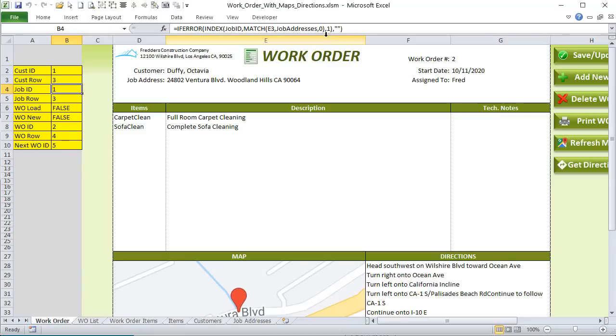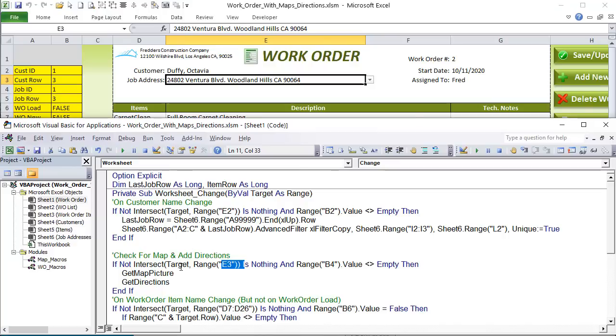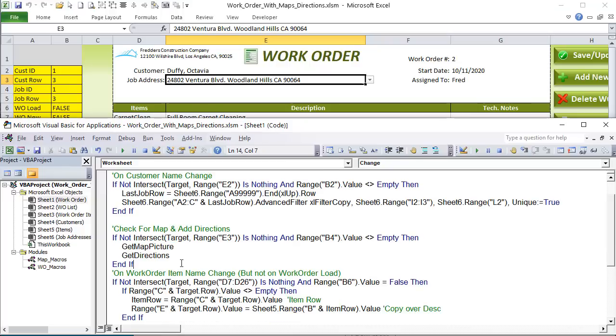If there's an error, it's going to be blank. So as long as B4 is not blank, we know we've entered a proper job address. So that's just the check that I run right here. If there's a change to E3 and B4 does not equal empty, then run these macros, get picture mapper and get direction. We're going to go over that macro very, very soon. So that's all we have to do.